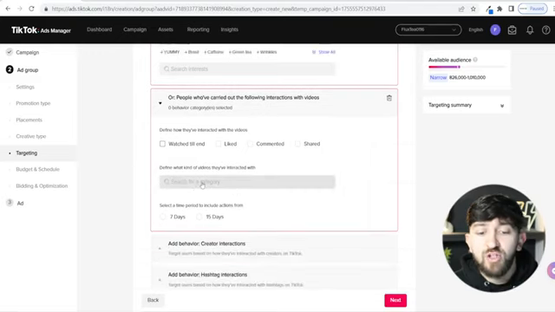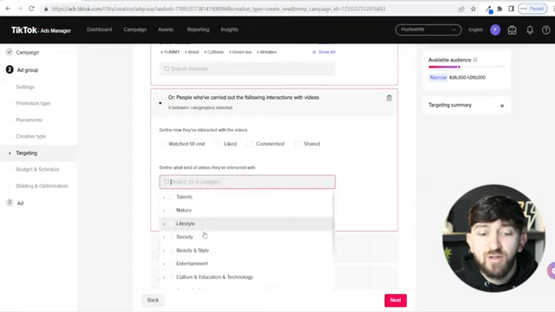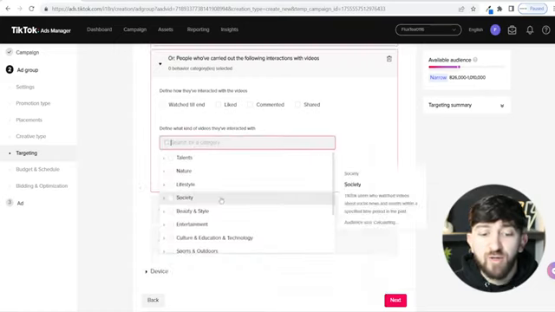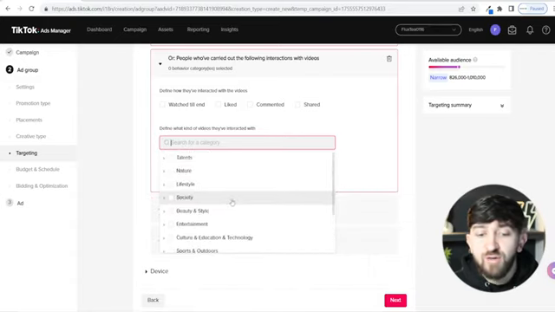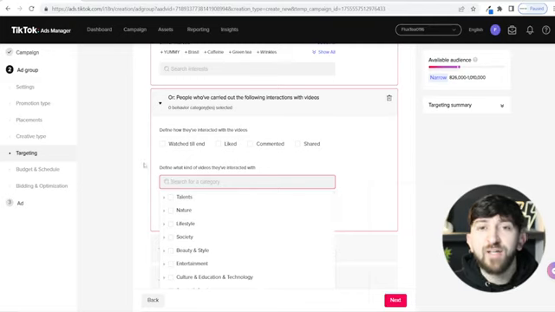You can also go and choose categories based on videos that particular people have interacted with. So if we come into here, we could go and say, for example, for my product, let's have a look if there's any categories, maybe beauty and style, maybe lifestyle, are video categories that people might be interested in that also might be interested in a tea product. So you can go and test these out again.